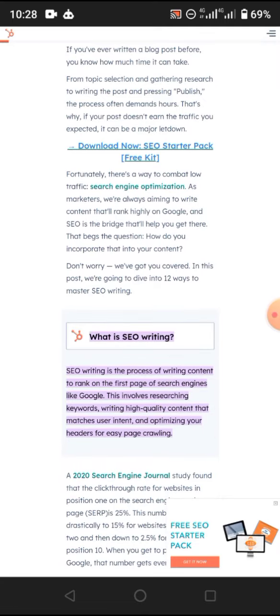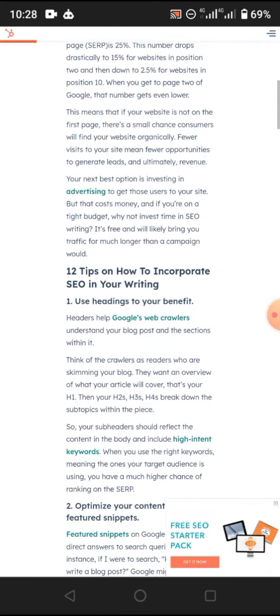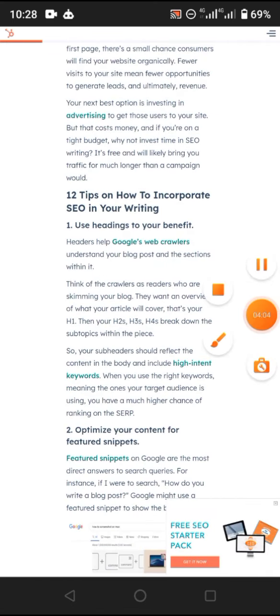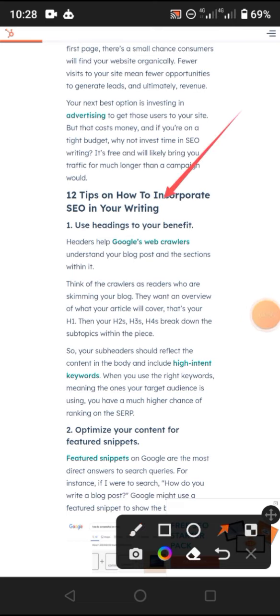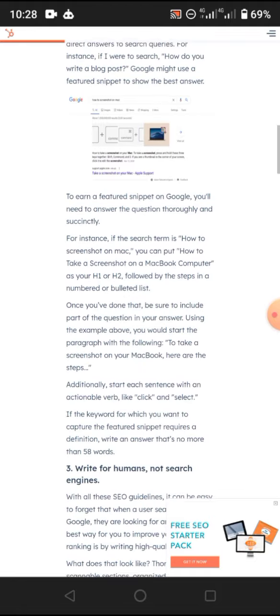Then they have an H2 here, which was used as a header within the article. Then they also have an H2 here. This is also an H2, which was used as a header for their content. Then this is an H3. You can notice that they use an H3 for subheadings within an H2. You can also find that here, and you can see it here too.